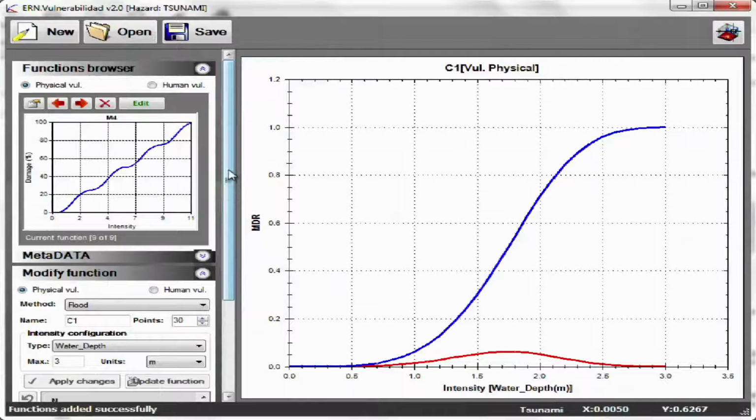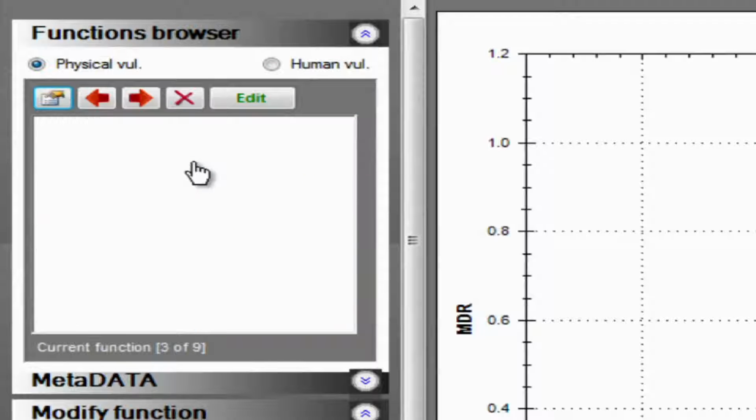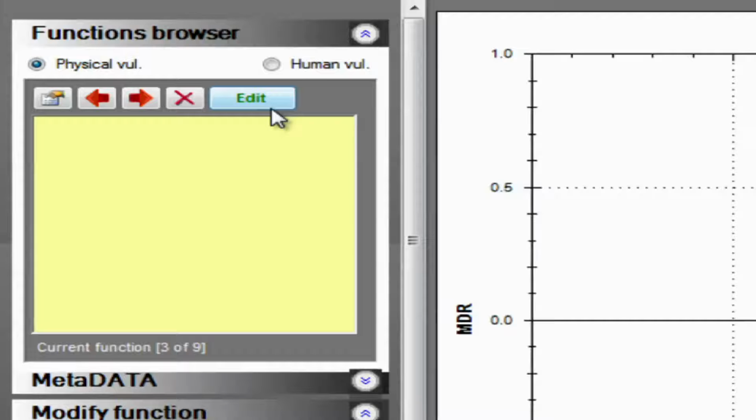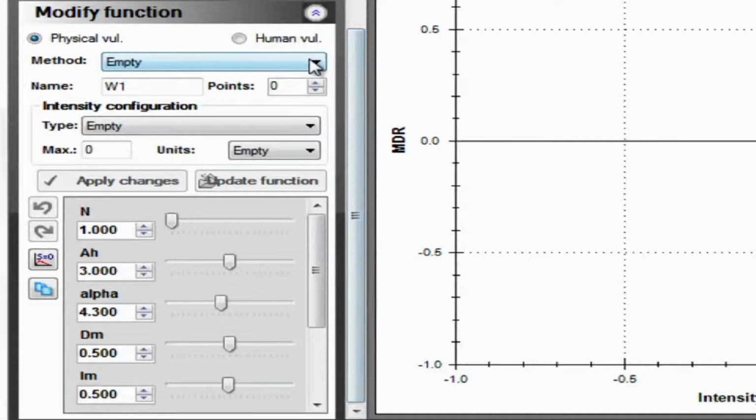To modify a vulnerability function, it must be located in the Functions Browser drop-down menu. Click on the graph or on Edit to load that function as the current function. This last step displays the function in the main window and loads the parameters values and additional function information into the Metadata and Modify Function drop-down menus. Once the desired function has been selected, necessary changes to parameters can be made. In this window, necessary changes to parameters of one-story wooden buildings will be made.